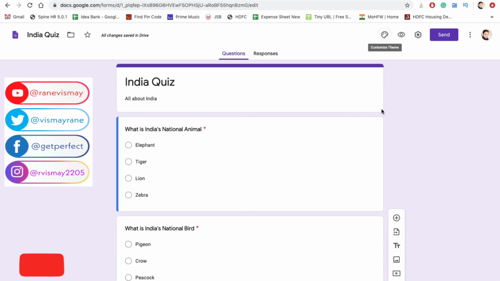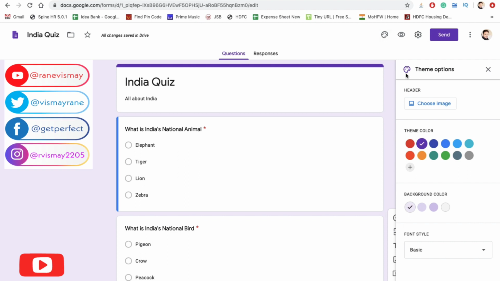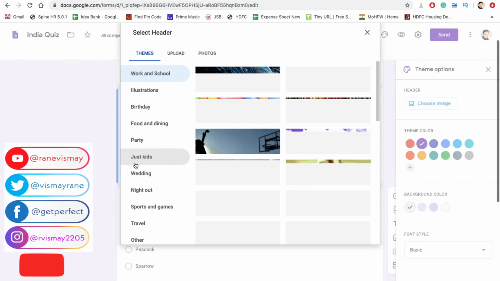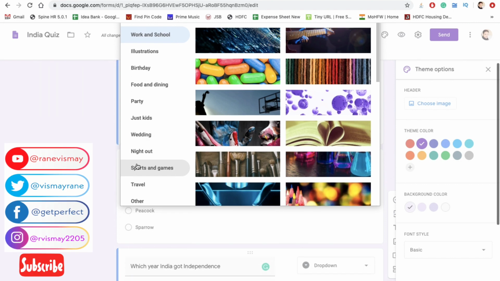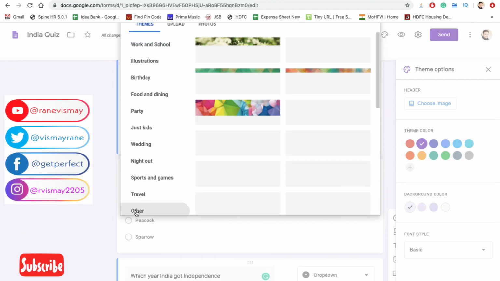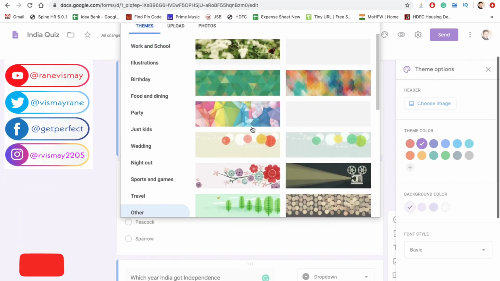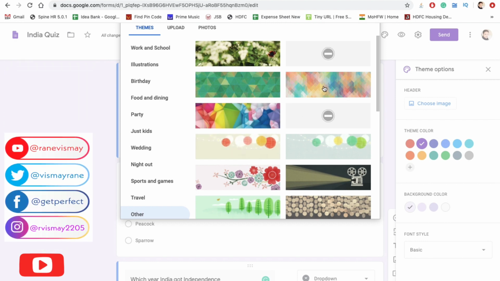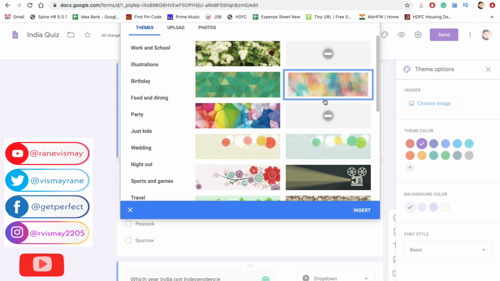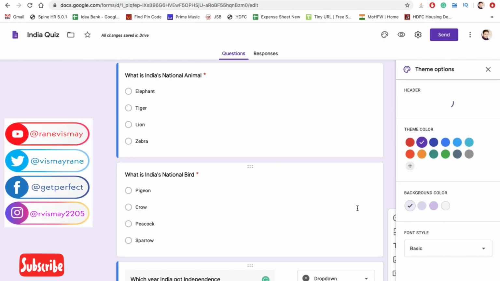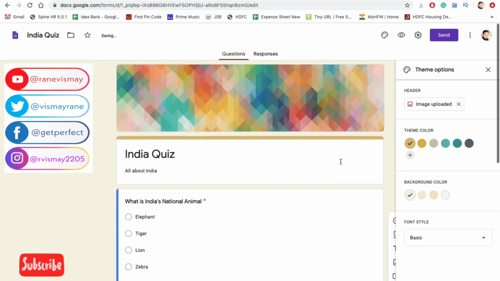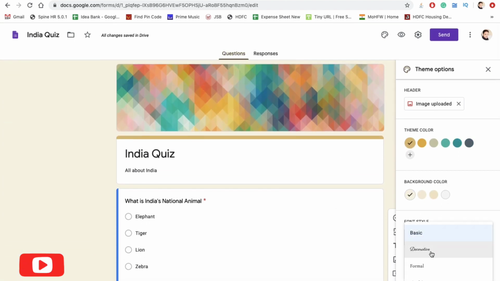I'll give a theme. What would the theme be? Let's check something like this. Okay, this abstract looks good. So I'll click on that and say insert. Yeah, this looks good. The font basic is a very good font.